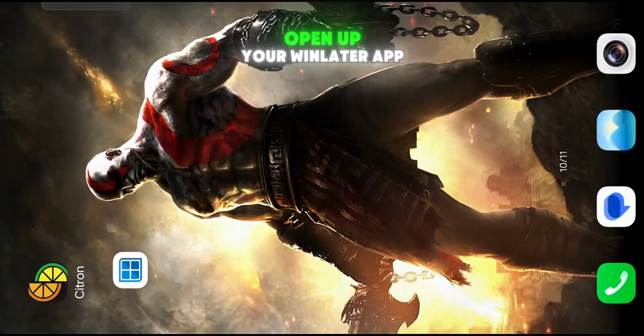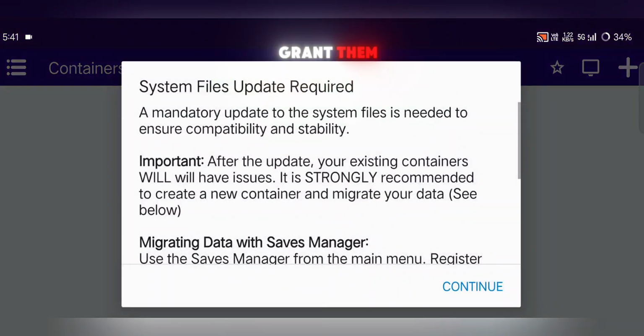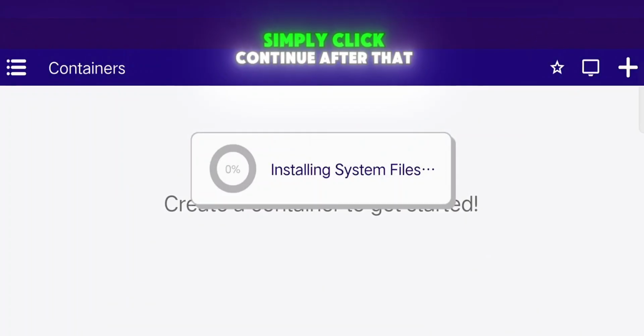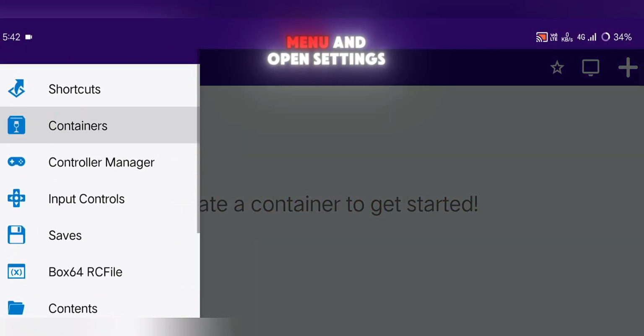First things first, open up your Winlator app. You'll be asked for permissions, so just go ahead and grant them. Once you see the information screen, simply click Continue. After that, Winlator will start initializing its data. This part might take a little while, so grab a snack or scroll through memes. Patience is key here. When that's done, head to the main menu and open Settings.